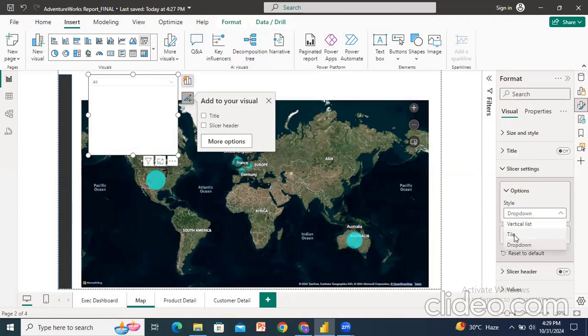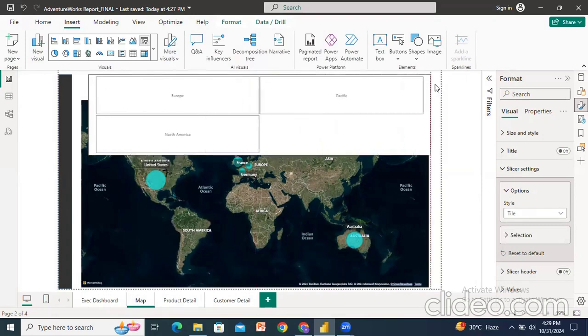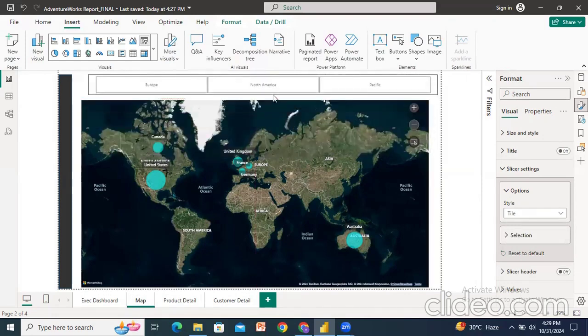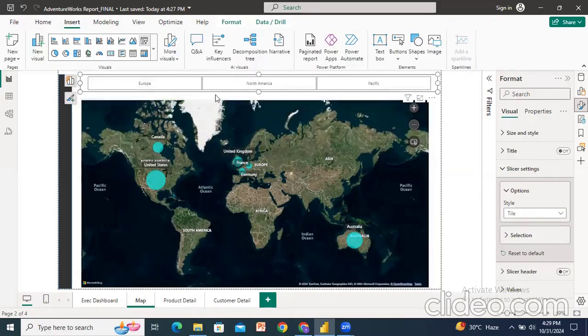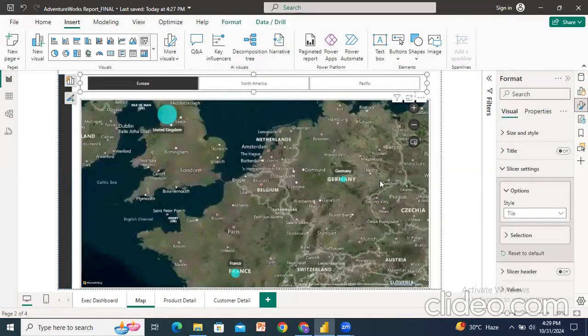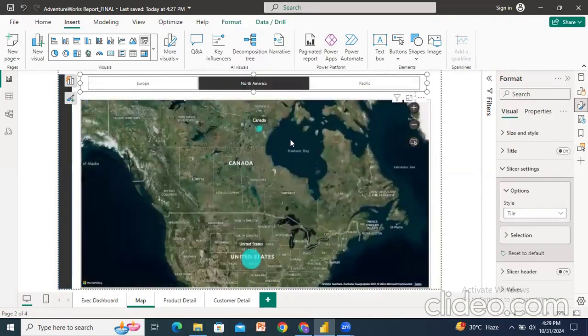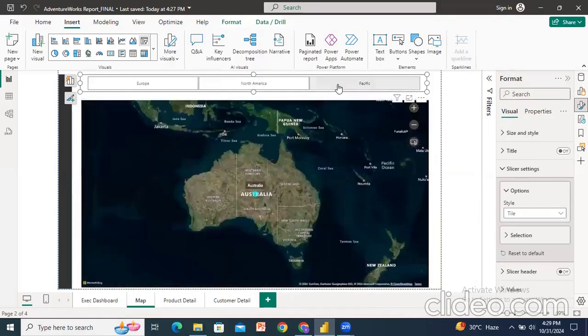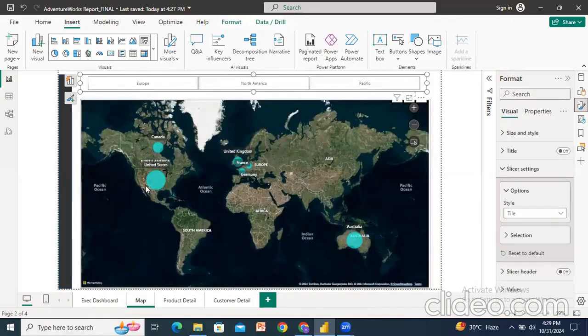Okay, and if I select the style as tile, we'll drag this one to, okay, see the three options are showing here. So by default these three options are showing. Okay, now if I click on Europe, see Europe is showing. If I click on North America, it will move to North America. If I go with Pacific, Pacific. Else, if I select Pacific, all is showing. So now I'll add all also, select all.